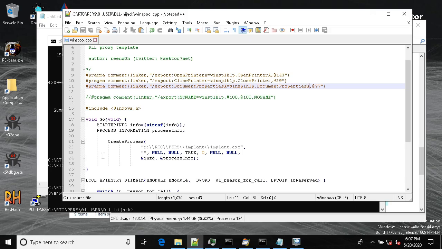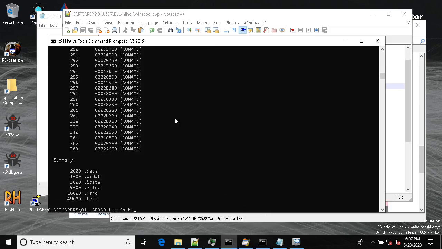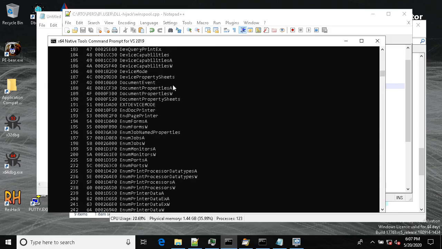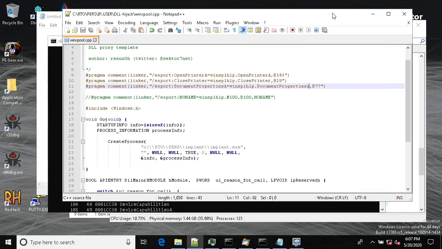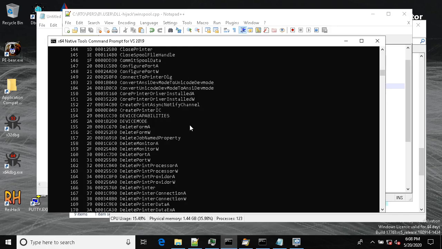So what you could do is export the functions from the original winspool.drv in Windows syswow64 and do the same thing with all those functions. So you need to do pragma comment for all those functions. And I let you do that as an assignment in this course.